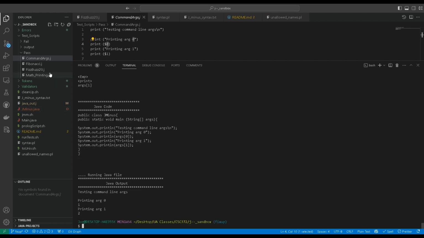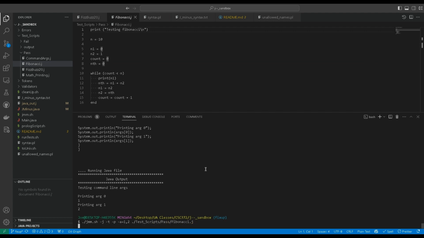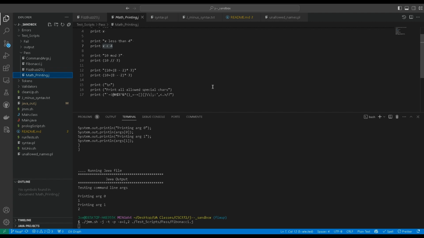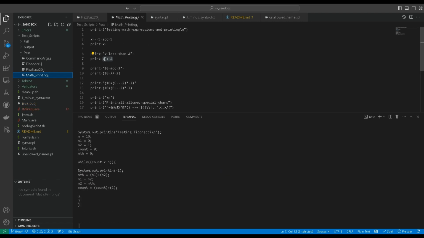Yep, you can see those print out right there. Here's Fibonacci. We thought that one would be pretty cool. And this one doesn't really show anything all that extra that I haven't shown before. Math printing does though. You can print math statements or Booleans.